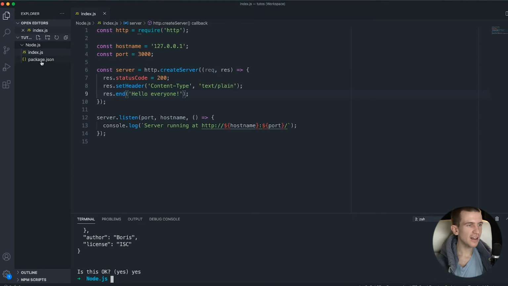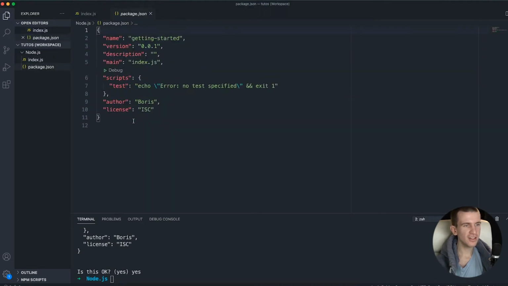We can see that a file has been created here. It's called package.json, and basically this file will handle our information about our project and also dependencies that we will install. And dependencies of our project are packages that we will install through NPM.